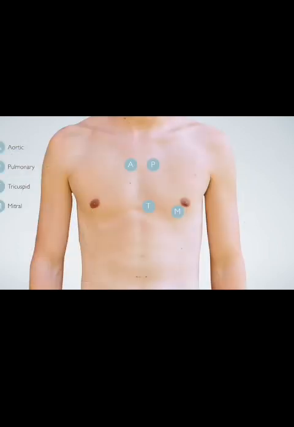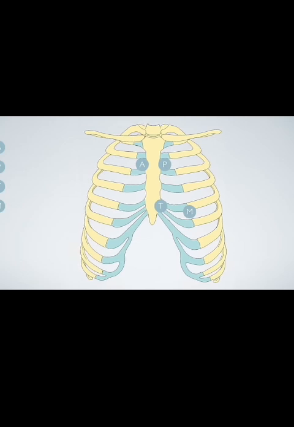The four heart valves and their respective heart sounds can be auscultated in the following anatomical areas.